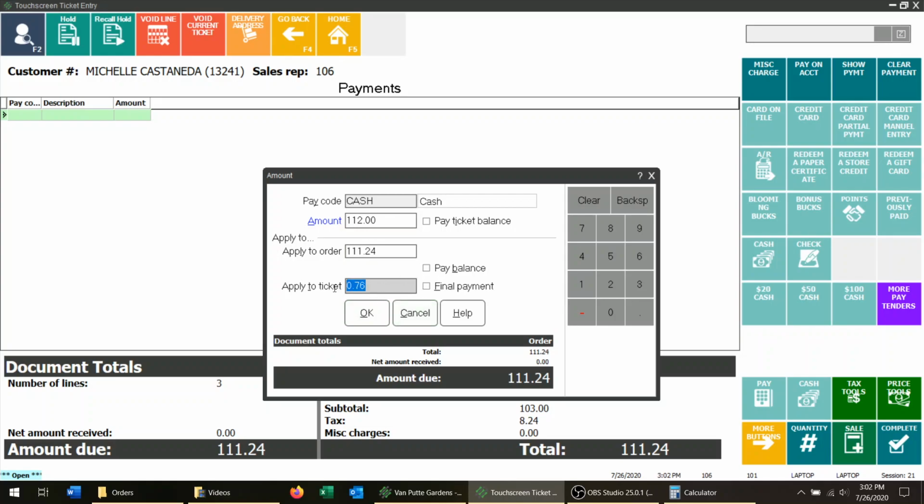And then it's driving change for me to give to them, like a green line ticket, where change is being applied. So when I say okay, it's going to prompt me to give back 76 cents. If you don't type in this, it's not going to tell you how much money you have to give back.